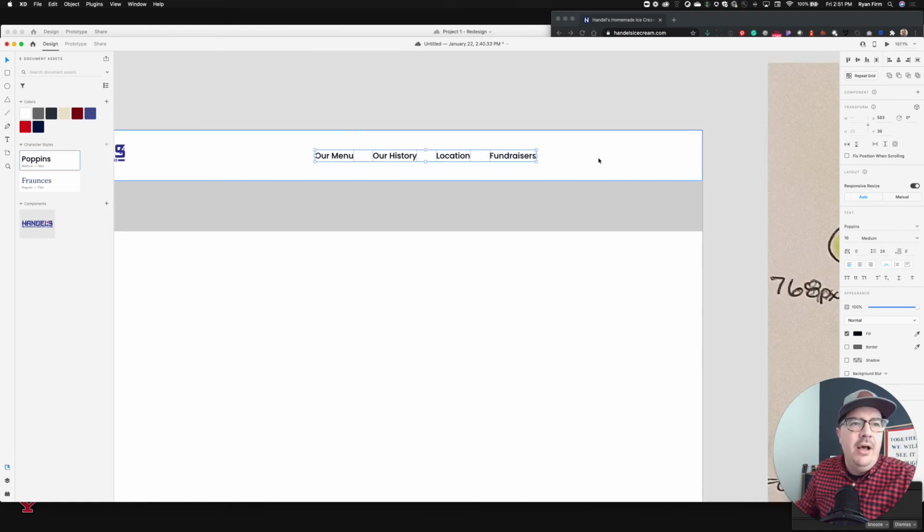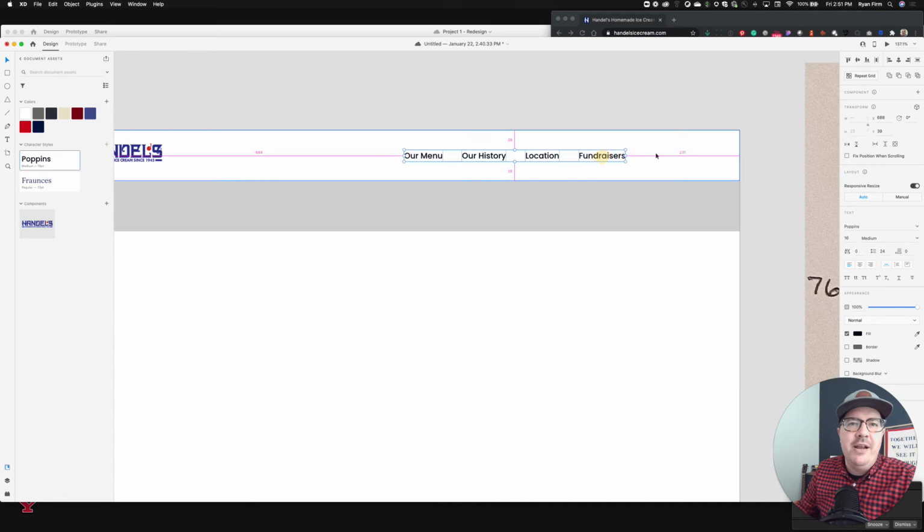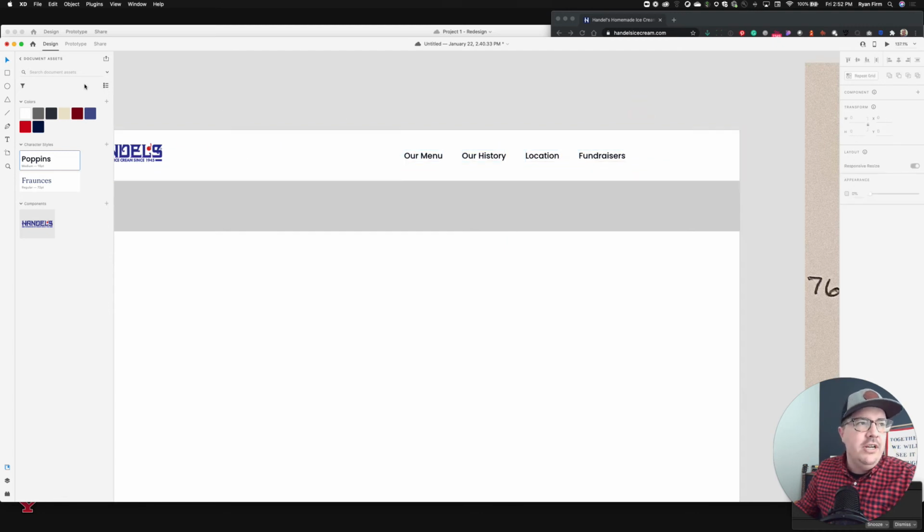So that feels really good. Those 4 options is my navigation. It fits nicely and centered within my nav. I'm also going to add a couple social media icons up here.